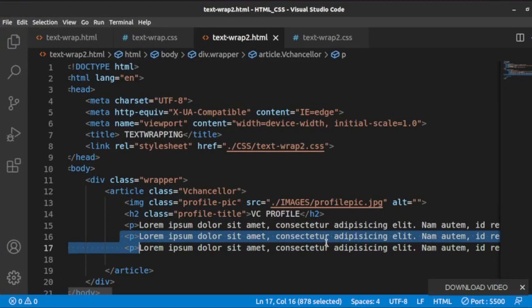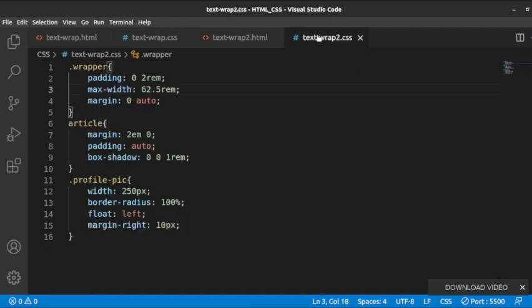Otherwise, when I add paragraphs, they will increase the height, so I'm not limiting the height at all. Why? Because I said height auto. We had set the height of the article to be auto, otherwise you could increase its height here.